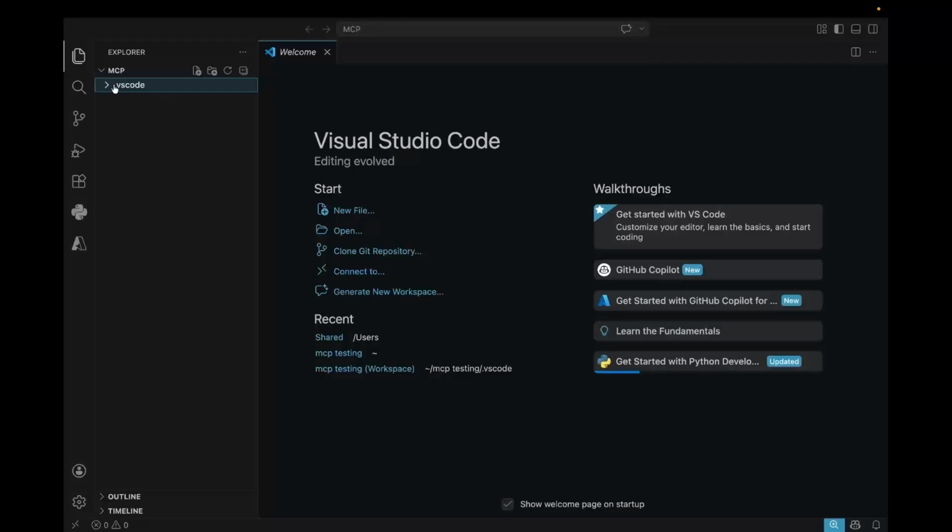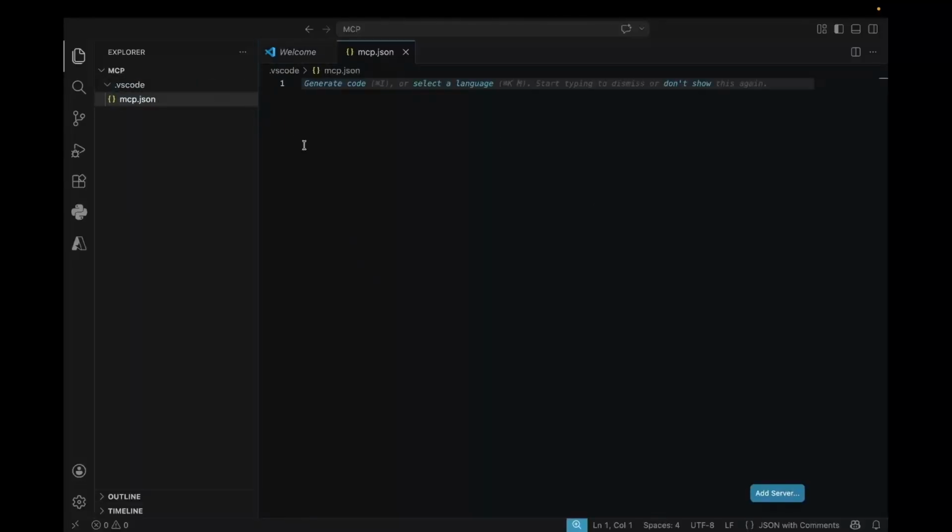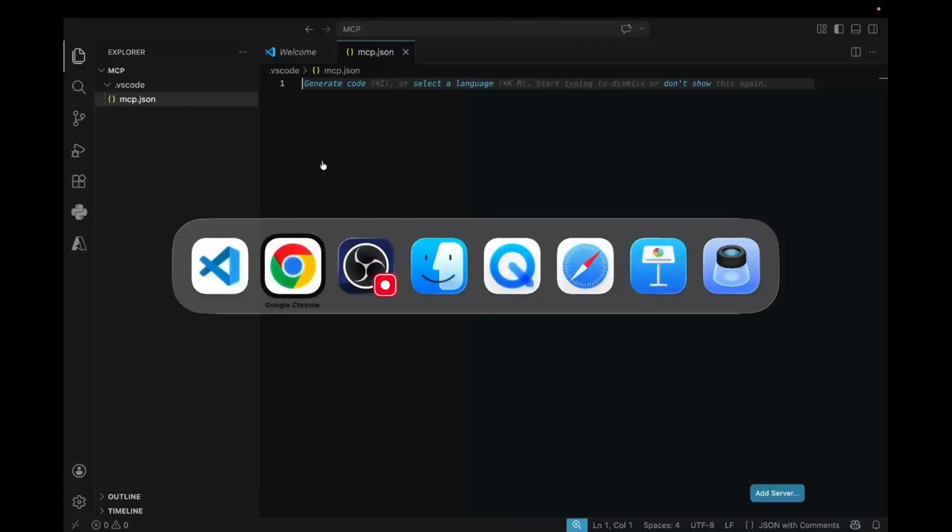And then inside this folder, I'm going to create a new file. There are various options to create an MCP server in VS Code. I like this option, and I will say mcp.json. And here inside the mcp.json, we need to provide the configuration.